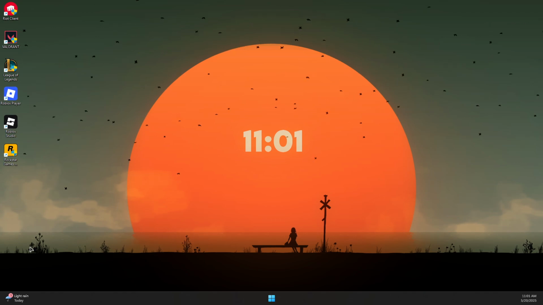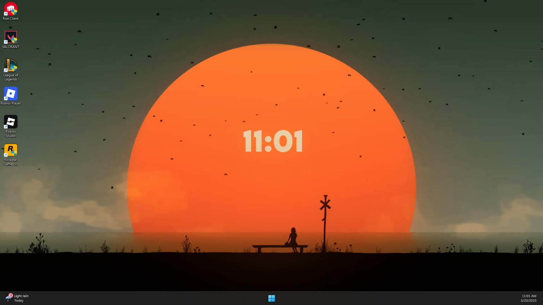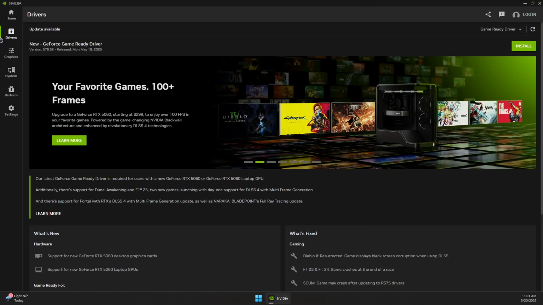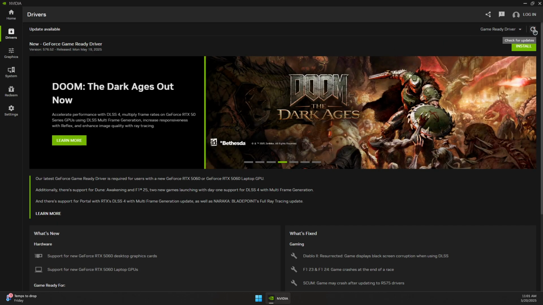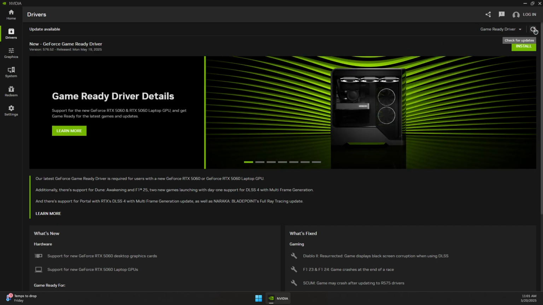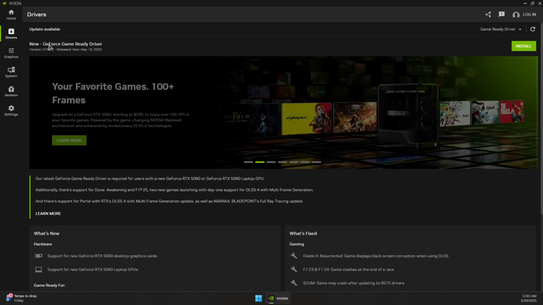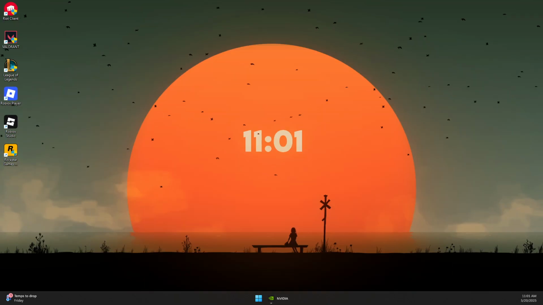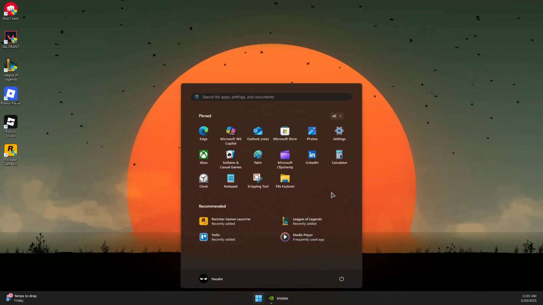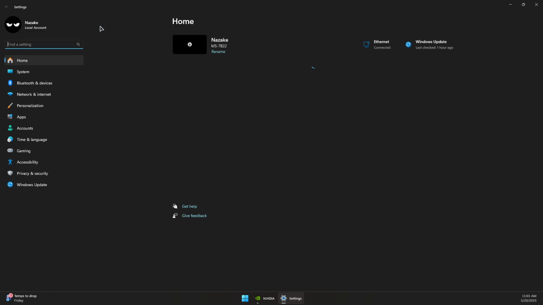For example, for NVIDIA GPUs, you will usually need to install the NVIDIA app. In here, go to the Drivers section. For the Game Ready driver, click the check for updates button next to it, and then download and install the latest available updates for the GeForce Game Ready driver. Then you can close this window.